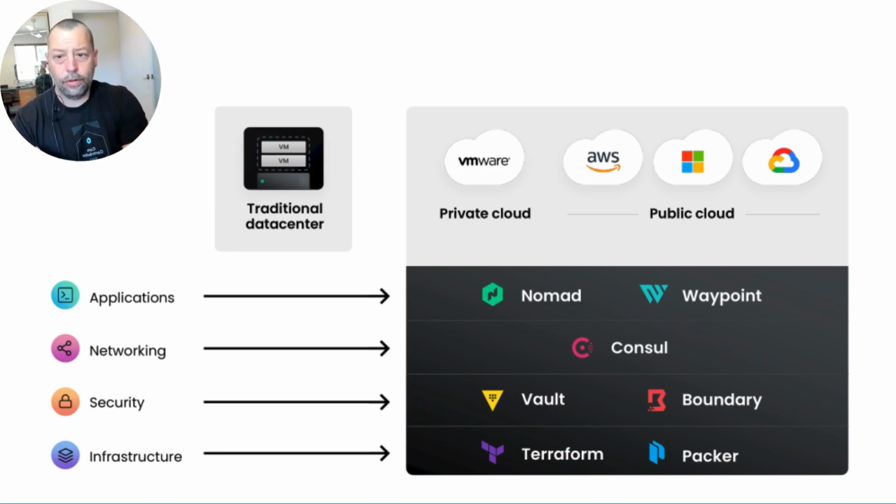For example, when we talk about infrastructure, the foundational layer, Terraform and Packer form part of this foundational infrastructure layer, this part of adopting the cloud. Then, on top of that, is security. And with security involved, Vault and Boundary can help you broker access to services and store your secrets for you.